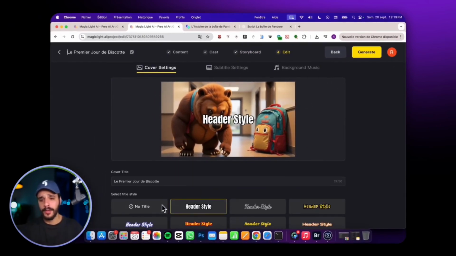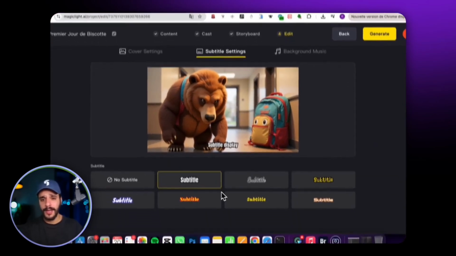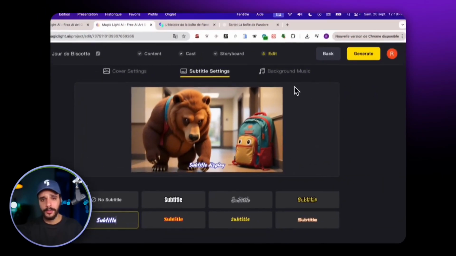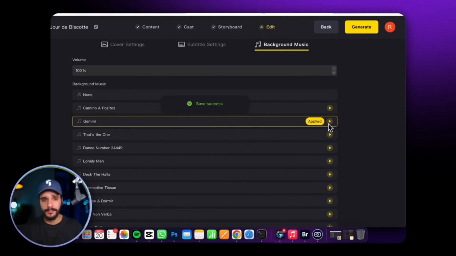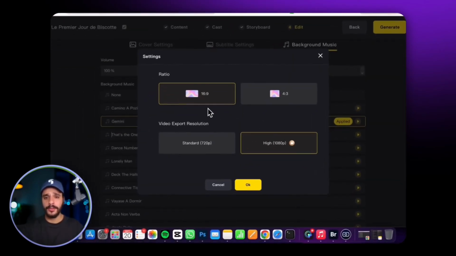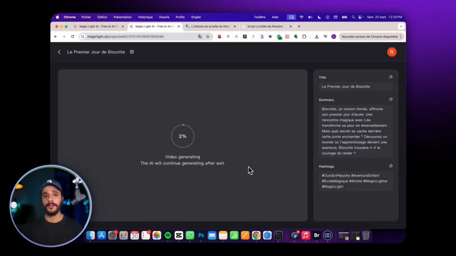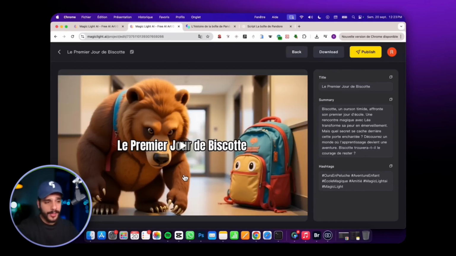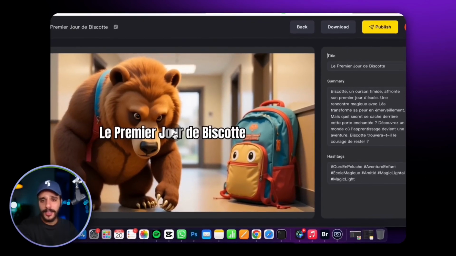This time, for example, we're going to add a title for a change. We'll put it like this. We'll add subtitles that are a bit different from earlier. And for the music, we'll choose this one. We'll just add it randomly. And here we go. Let's generate it. So here we'll still use 16 by 9 format. We could have done a short format. We decided to go with a long format in 16 by 9. And just like before, it's going to generate our story with the final video. And here we go. We've got the result. That was pretty quick. Let's go see how it turned out.